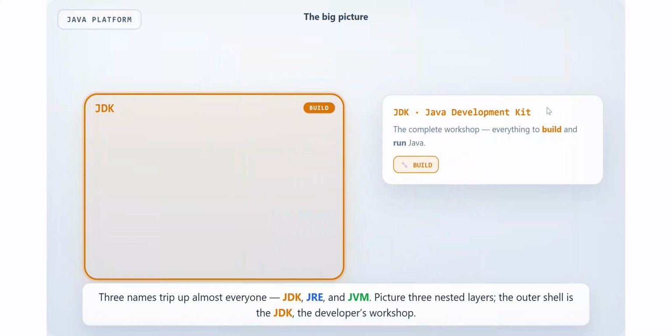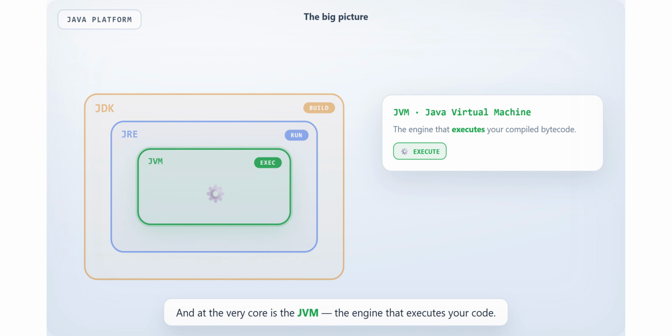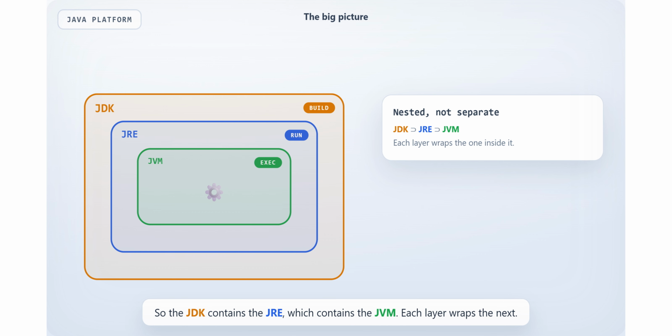Three names trip up almost everyone: JDK, JRE, and JVM. Picture three nested layers. The outer shell is the JDK, the developer's complete workshop. Inside that workshop sits the JRE, the runtime environment where your program actually runs. And at the very core is the JVM, the engine that executes your code. So the JDK contains the JRE, which contains the JVM. Each layer wraps the next.